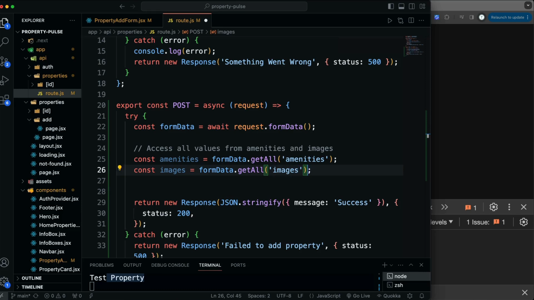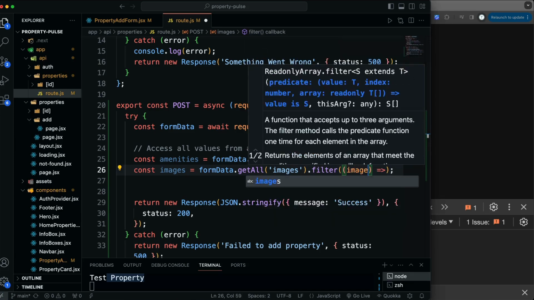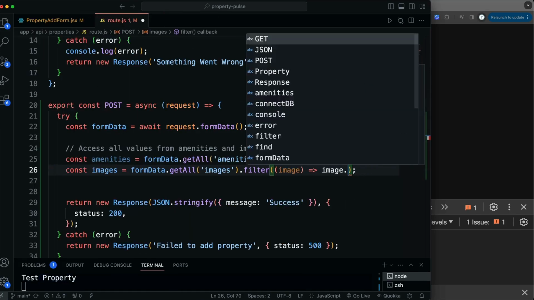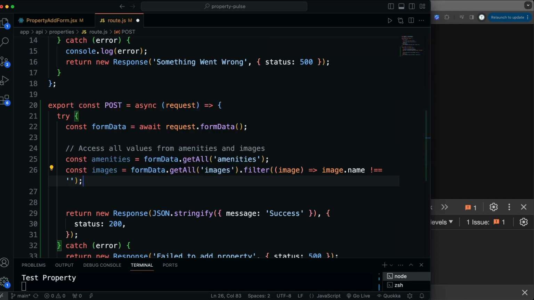Now, even though it's going to be required that you upload an image, I still want to take care of this situation. If you don't upload an image, then the form will actually send an empty string if no image is selected. And this will cause an error when we try to upload the image to Cloudinary. So what we're going to do is just filter. So we're going to add on to this .filter and pass in a function here, pass in the image, and then we're going to say if image.name is not equal to an empty string. So that will filter it.